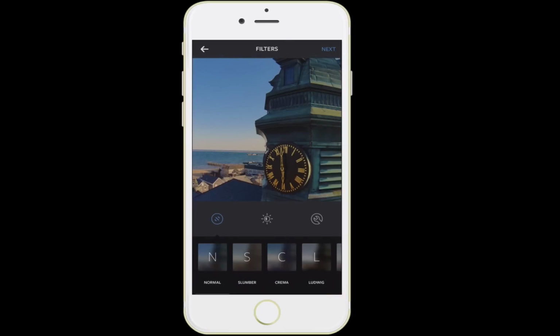From here, you can add things like filters and different effects to your photo. Now, there are 3 buttons here. The first one is filters. The next one is a feature called Lux.